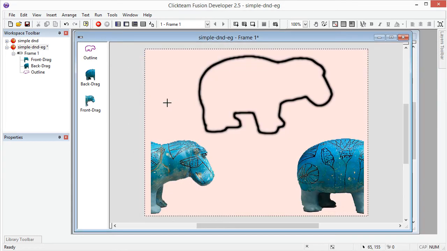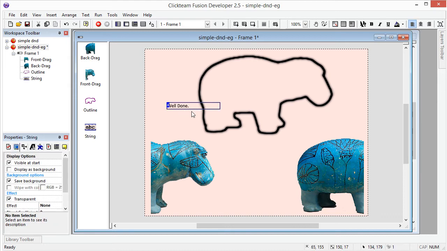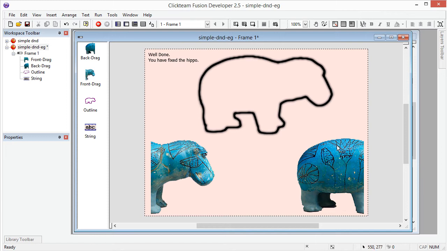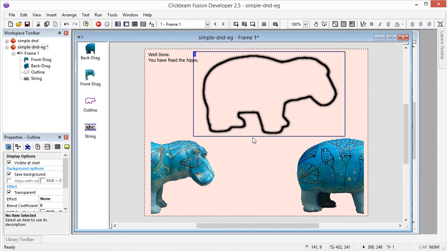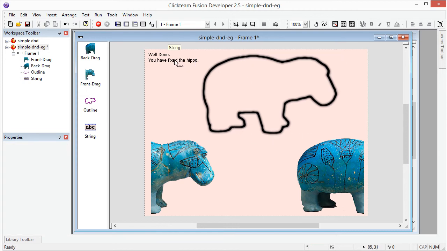Text here. This is going to be "well done, you have fixed the bow." So that's the message that's going to appear at the end, which could be anything. For my example, I've just used a piece of text. You could have an image appear, you could have an animated image appear, you can have sounds happen, whatever you want. I'm just using a piece of text.